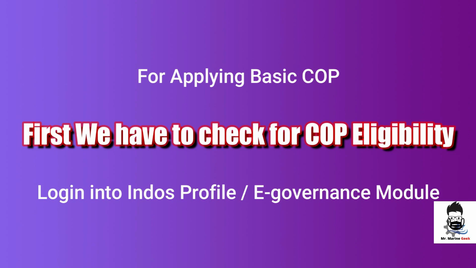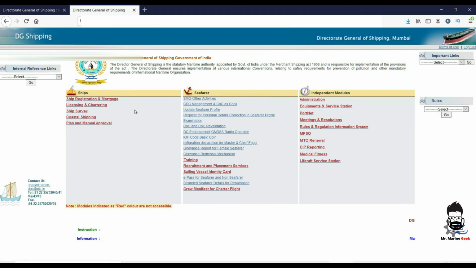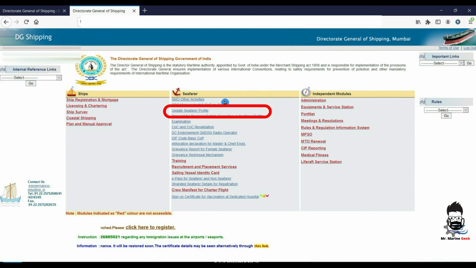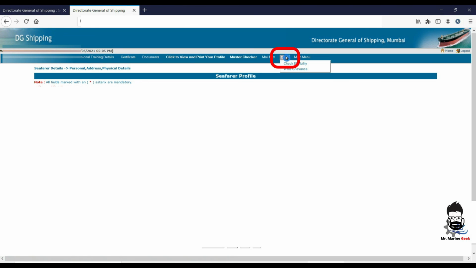The complete procedure for applying for any basic COP, that is oil and chemical combined, and for your LPG tankers, is over here. For applying for basic COP, you first have to check your COP eligibility, and that is done by logging into your Indos profile with your username and password. Once you have logged in, go to update seafarer profile. In that you will be able to see the COP link.